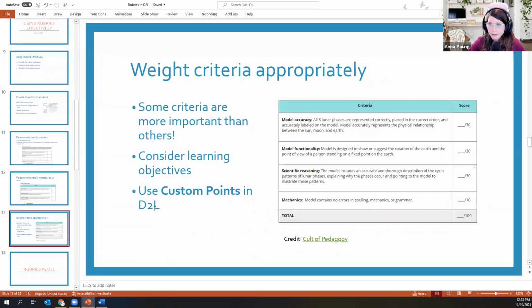And then finally, it's important when designing a good rubric to think about weighting your criteria appropriately. Some criteria are more important than others. Like we saw with the lunar phases model example, model accuracy is probably more important to the student's success on the assignment than other things. So you can assign more points to more important criteria and fewer points to less important criteria. D2L allows you to do this using the custom points tool for analytic rubrics, and I really recommend using that.